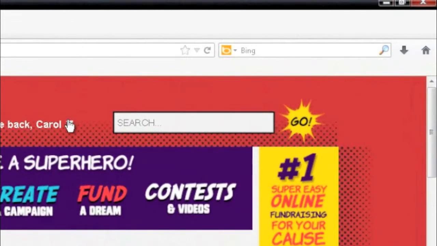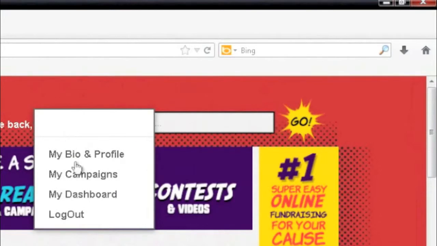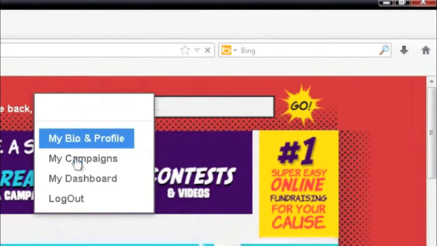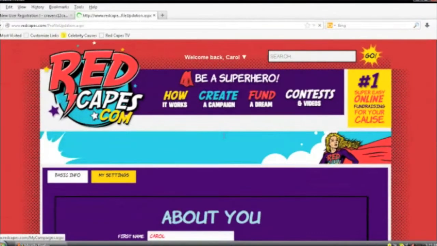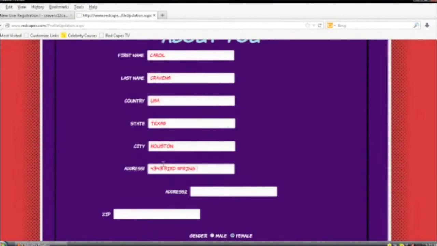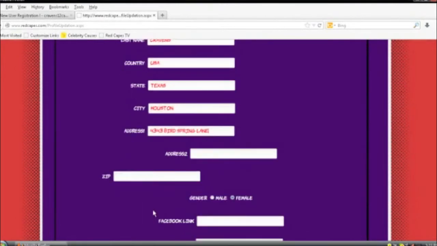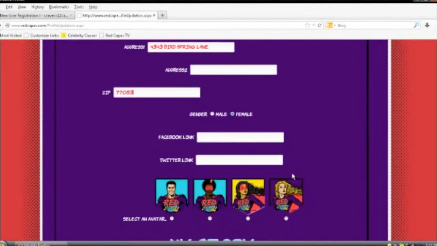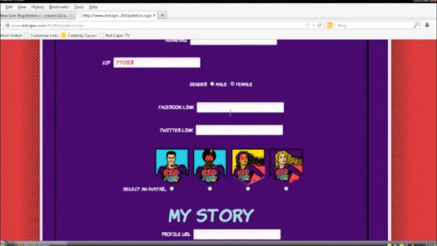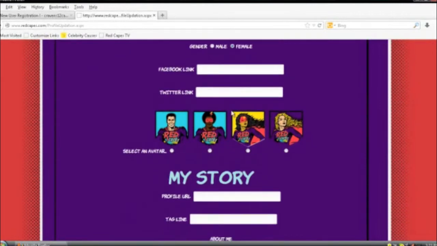Now look at the top how it says welcome back, Carol, or whatever your name is, of course. And you look at my campaigns. There you're going to go ahead and start filling out the rest of the information. So it already knows where you are. And you've got to fill out all that information. So you go ahead and fill it out.